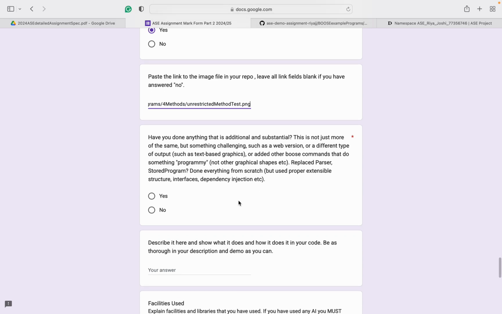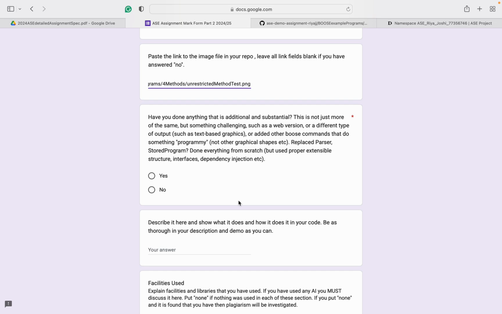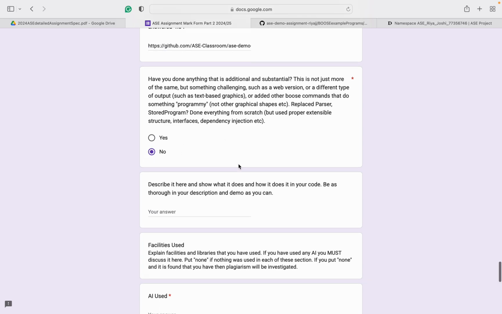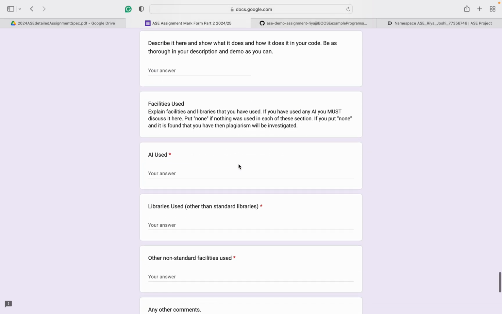So moving on, have you done anything that is additional and substantial? This is not just more of the same, but something challenging, such as a web version or a different type of output, such as text-based graphics, or added other Booz commands that do something programmy, not other graphical shapes, etc. Replaced parser, stored program, done anything from scratch, but used proper extensible structure infrastructure. No. So describe it here. So I have not done it.